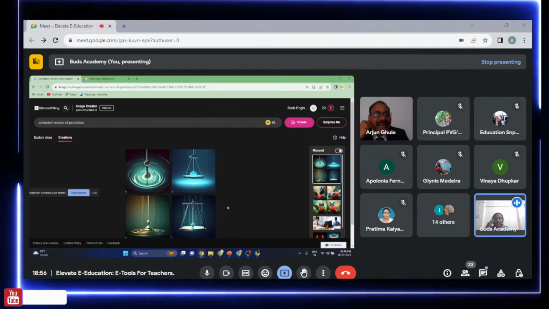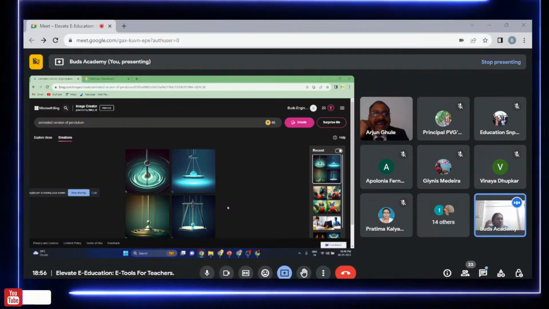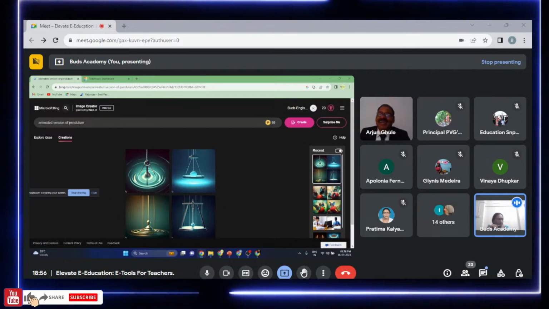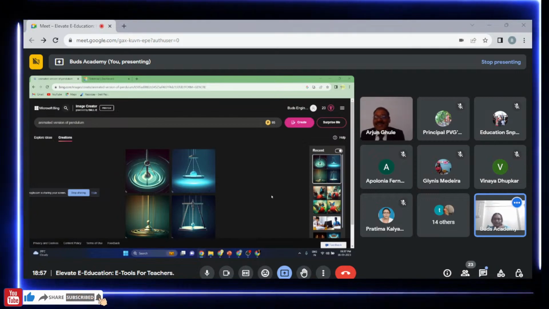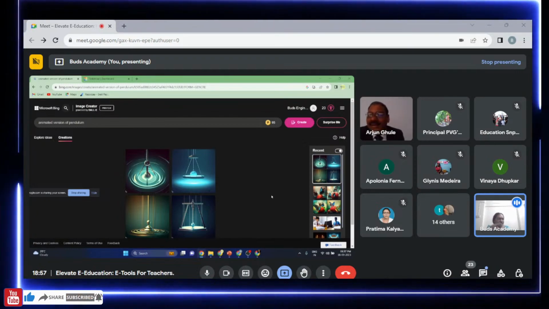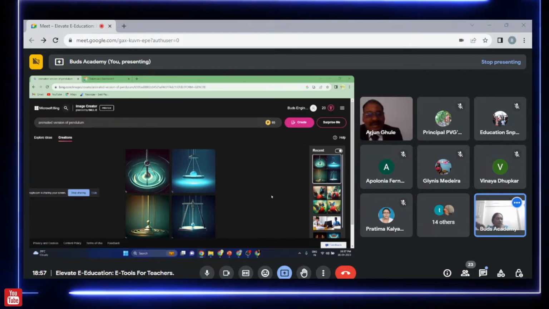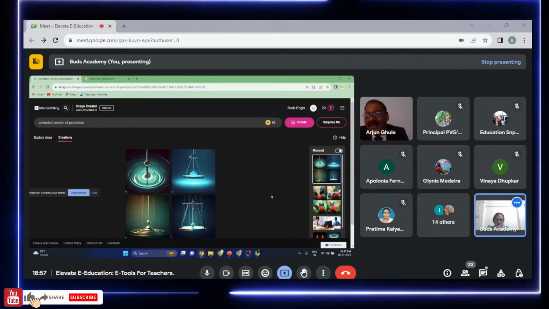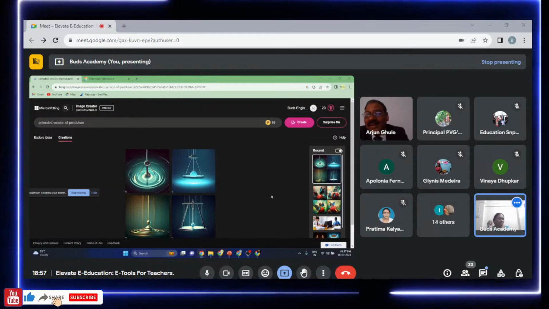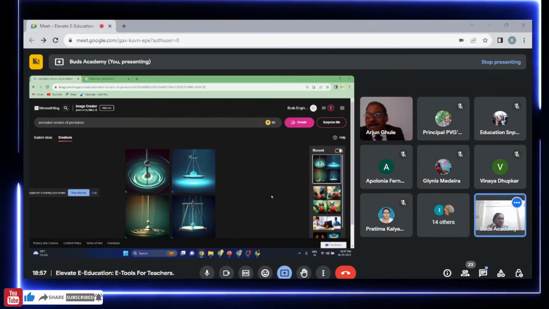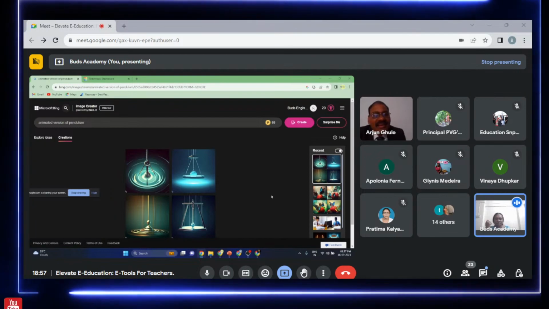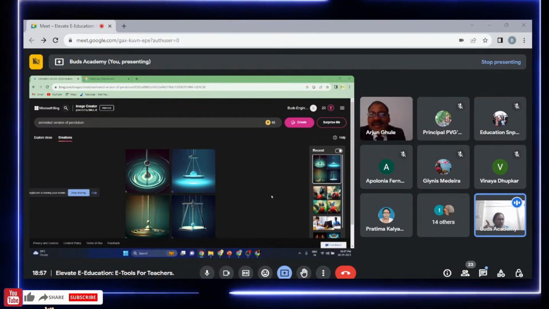Yes, 3D models are also there. We'll be seeing that also. Somebody in the chat box has asked about 3D. We are going to see that also. Anybody has tried? So then should I go for the next one now?